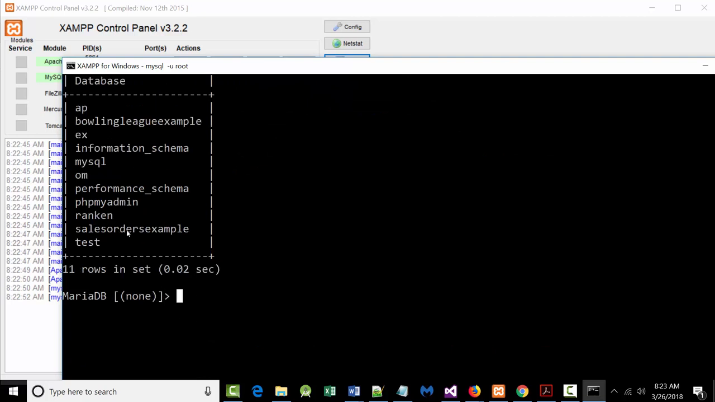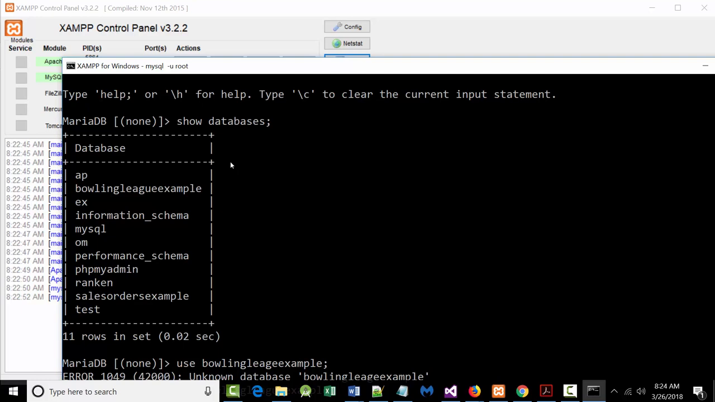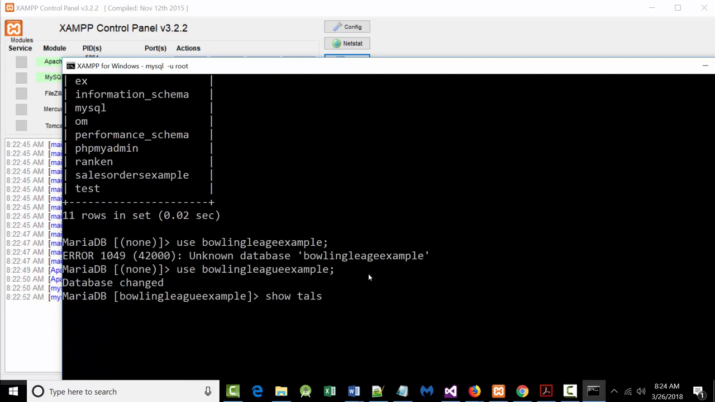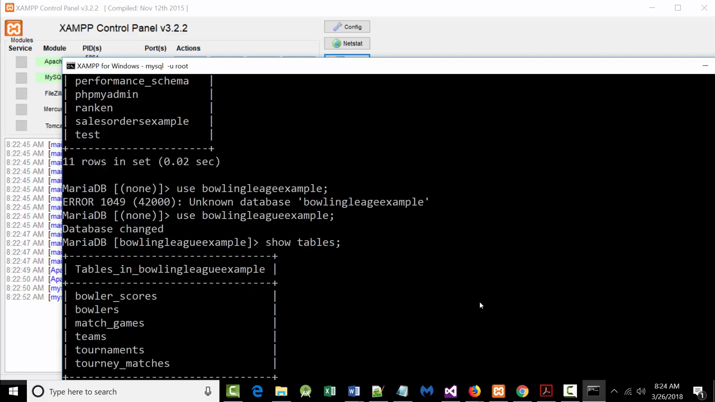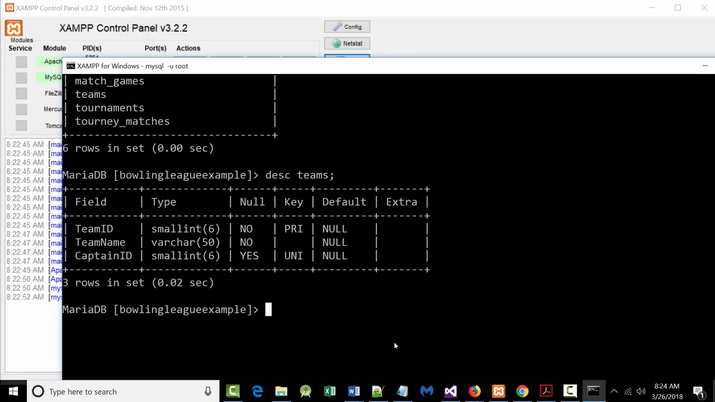You already know this, but if I do a show databases, there's my databases, and I'm going to grab one of these. I don't want to use the sales orders example, but I'm going to grab this bowling league example. So I'm going to use bowling league example. You got to spell it right, though. All right. And now I'm going to show tables. And you notice, for example, I've got a teams table in here. Let's describe teams. That's good because it's small. All right. So there's a team ID, there's a team name, and there's a captain ID.